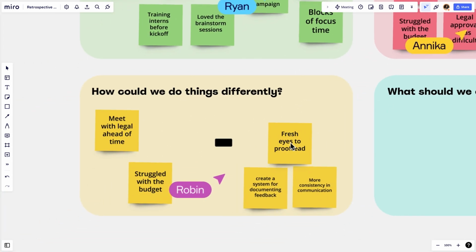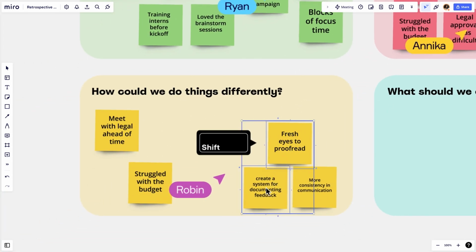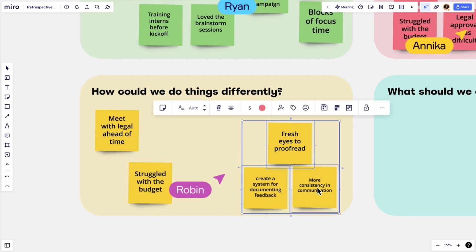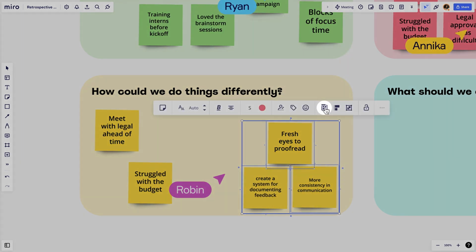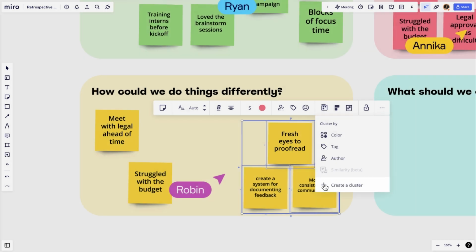Another option is to hold down Shift and select multiple sticky notes. Release the Shift key, click Cluster Objects from the menu, and create a new cluster. The sooner we organize the feedback, the sooner we can get to answering the question, what should we do next?